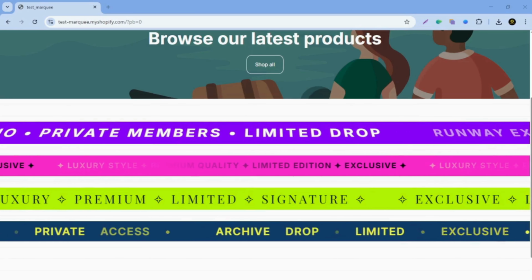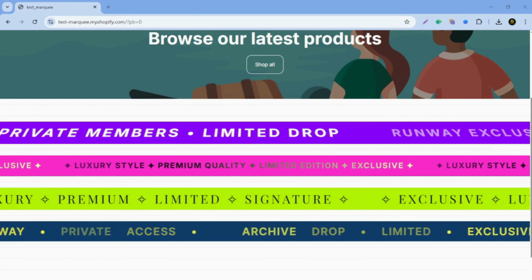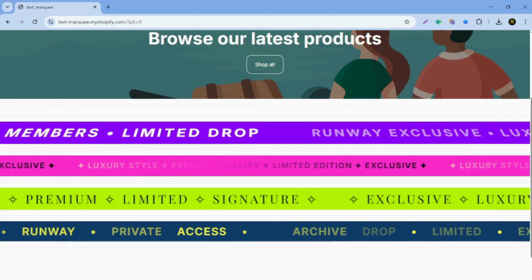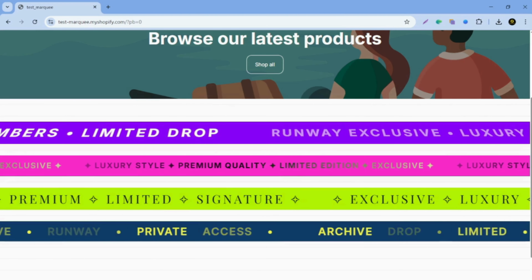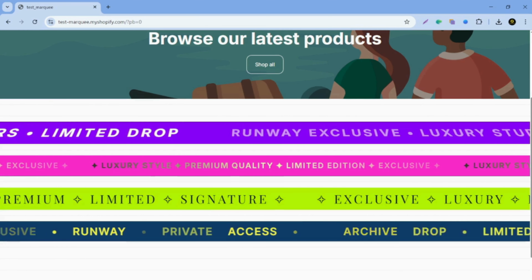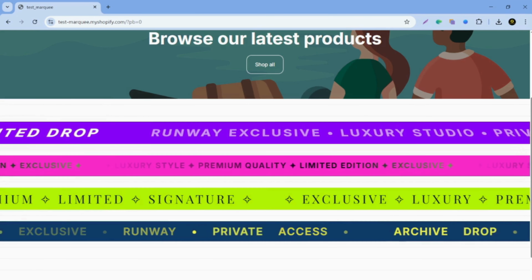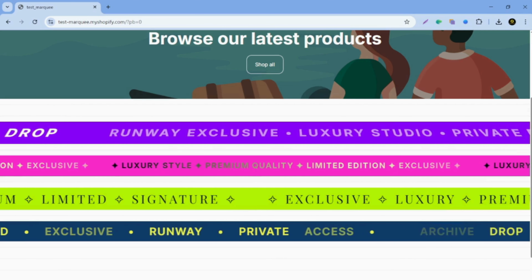So now you know how powerful these marquee designs can be. If you want to get these premium marquee designs for your store, check the link in the description box below. Download it once and use it for a lifetime, no extra cost. Make your store look premium, clean and high converting.